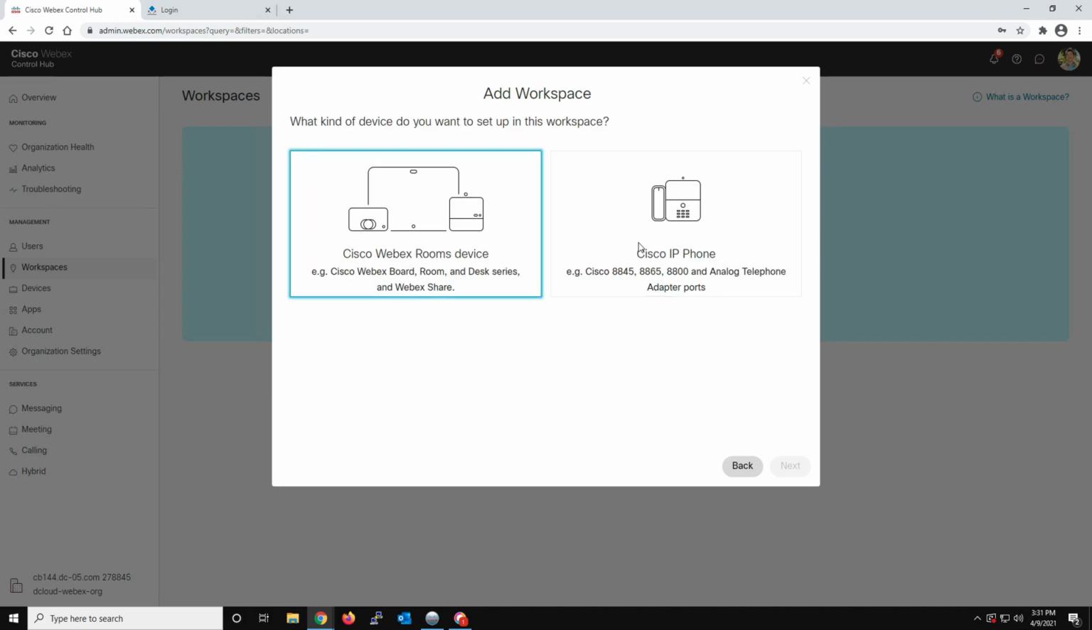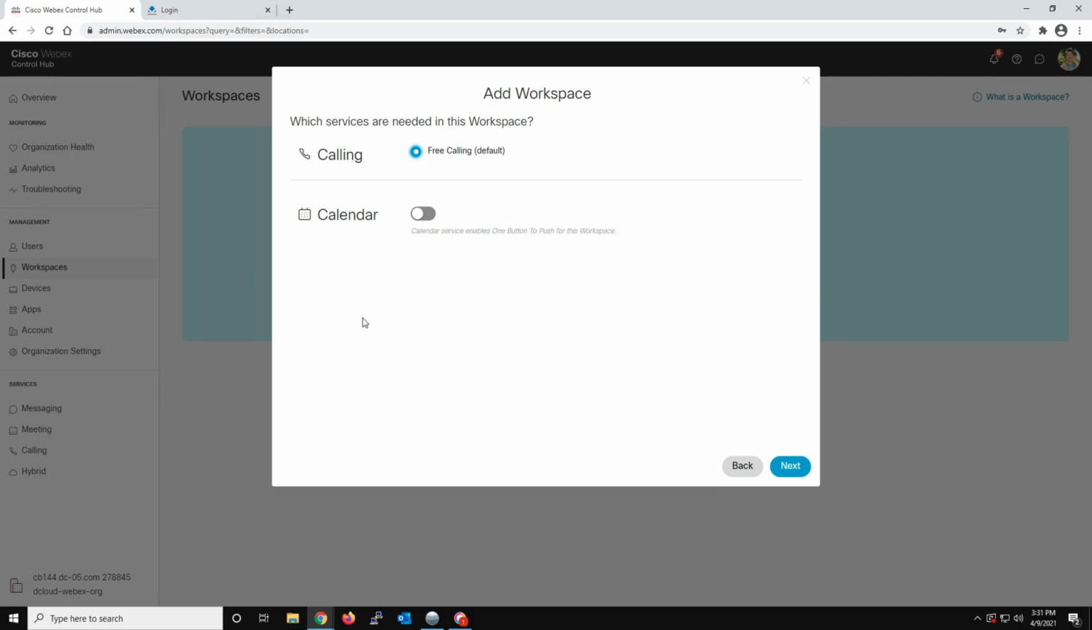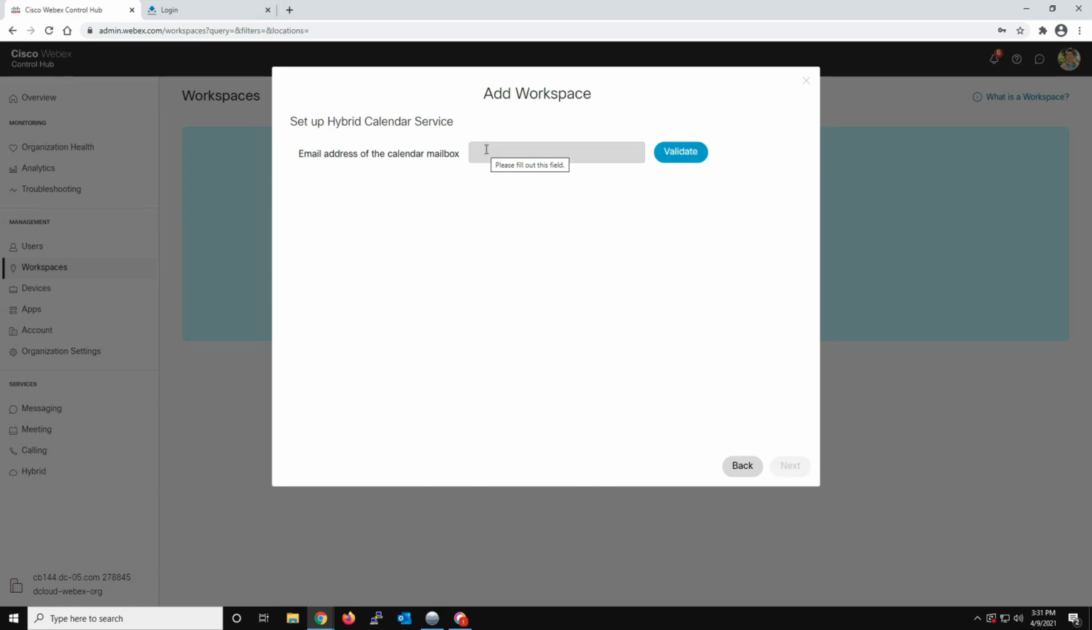Okay, we're going to say, what is this? Is it an IP phone or is it a device? So it's a room device. Okay, so click on that and next. And then we need to enable the calendar service on it. And next. Now we need to give it an email address.